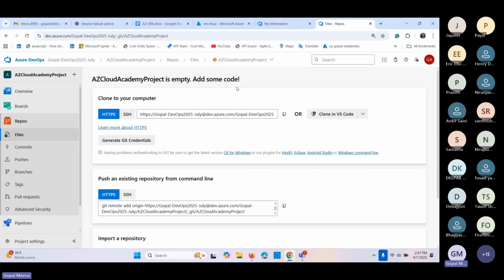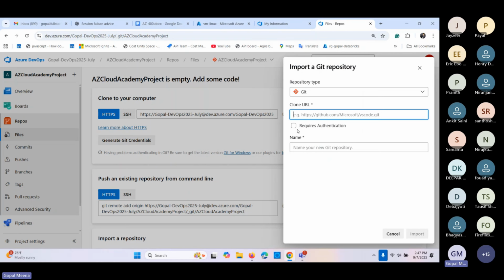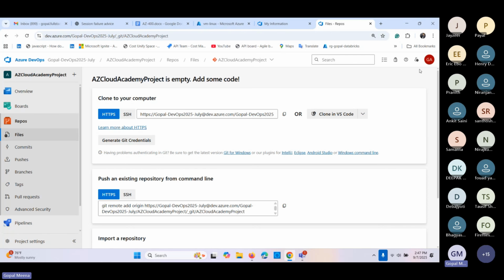And if you want to import a repository, suppose you already have some code available in GitHub, but you want to migrate from GitHub to Azure Repo, how is it possible? Either you create a zip file and upload it here, which is the very traditional way. Be smart: just take the URL, provide authentication, maybe the username and personal access token, and the repository name, then you can import it here. Automatically, within 5 seconds, all the code will be available here.